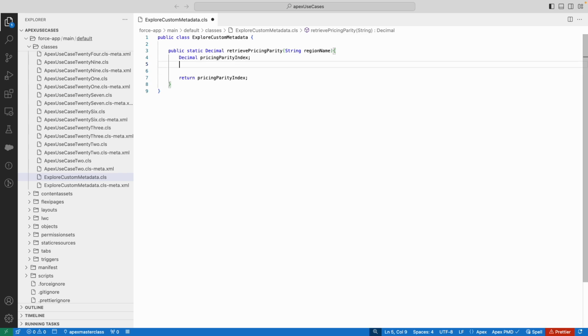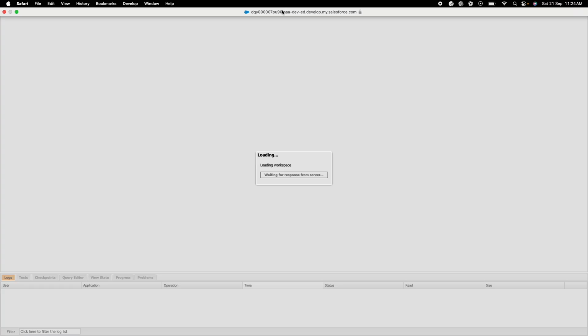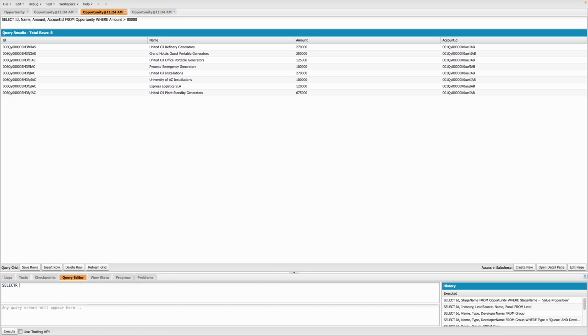So to be able to do this, what do I need to do? I simply can query. I can query inventory pricing metadata. The only thing is, before doing it here, let's do it on the developer console so that I can show you how it looks like. Okay, so just open the developer console. Let's go ahead and type it out. I'll just select ID from.